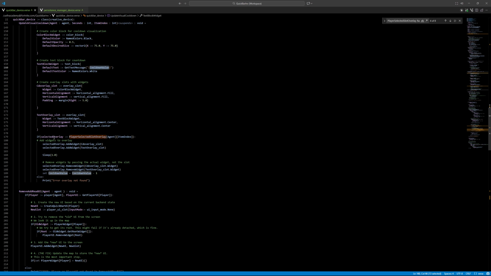So next thing is we have something like player selected slot overlay. Basically we are saving all the overlays from our UI, from the quick bar. We are saving this in a map in this device so that we can update the cooldowns dynamically.